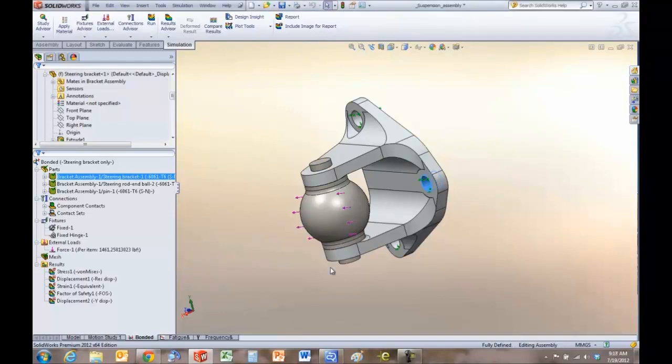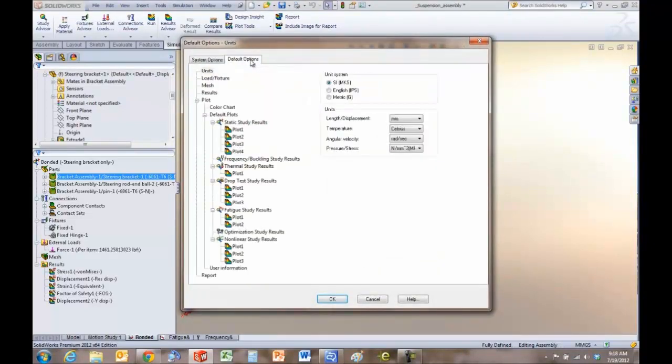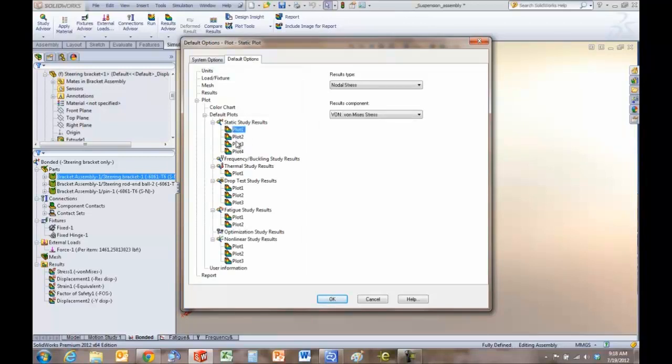To get your default options in SolidWorks Simulation, you have to click on Simulation and then click on Options and go to the Default Options tab. I have four plots that are created by default in any static study. They are Von Mises stress, resultant displacement, equivalent strain, and factor of safety. If your company or you always like to look at, let's say, the first principal stress, then you can change that over here. So default units can be defined over here.